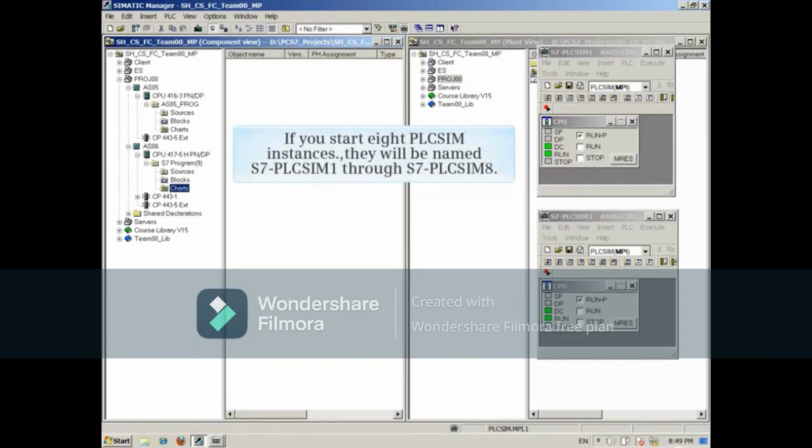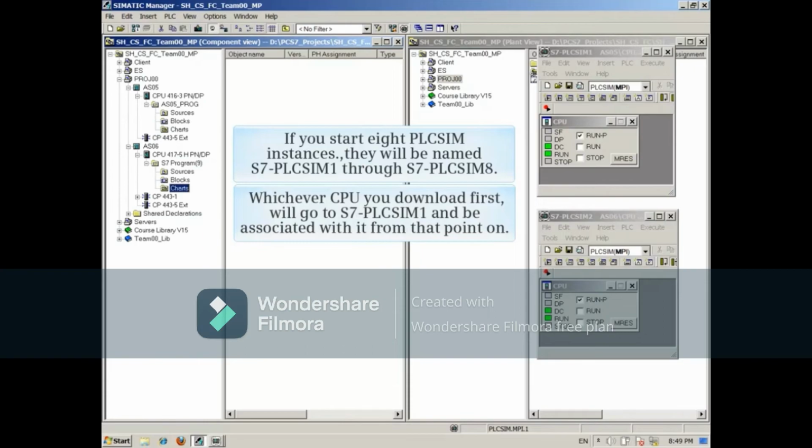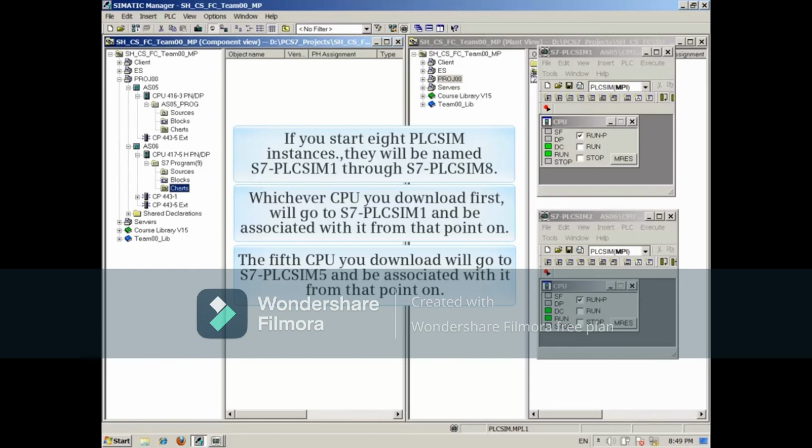If you start 8 PLC Sim instances, they will be named S7 PLC Sim 1 through S7 PLC Sim 8. Whichever CPU you download first will go to S7 PLC Sim 1 and be associated with it from that point on. The fifth CPU you download will go to S7 PLC Sim 5 and be associated with it from that point on.